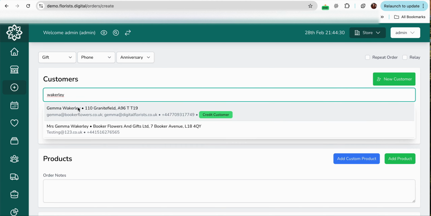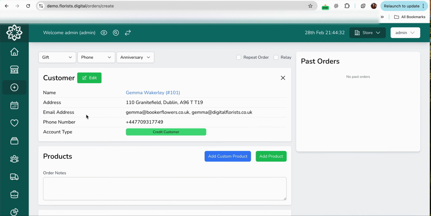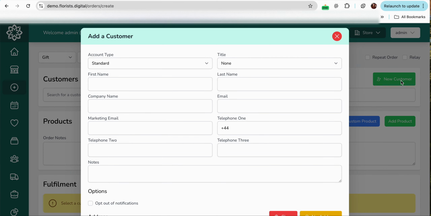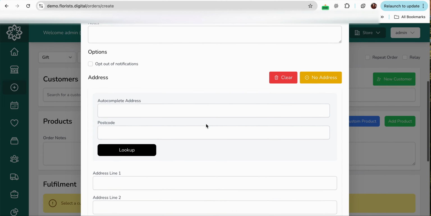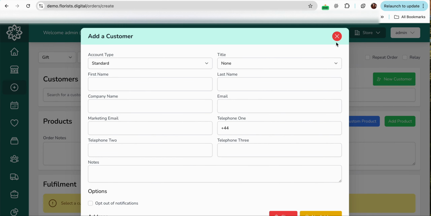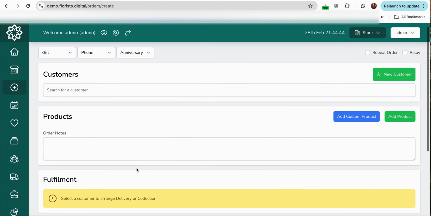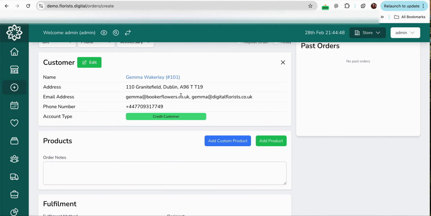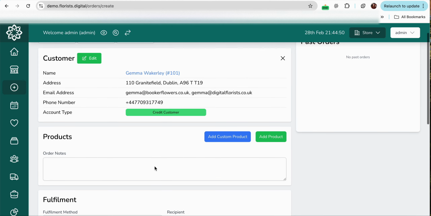If a customer has used you before, you can just select them from the list like that. If they haven't used you before, you would just pop that new customer button and fill their details in here, obviously not forgetting to get their email. So I'm going to show you one where we've had the customer before. So we click that there.